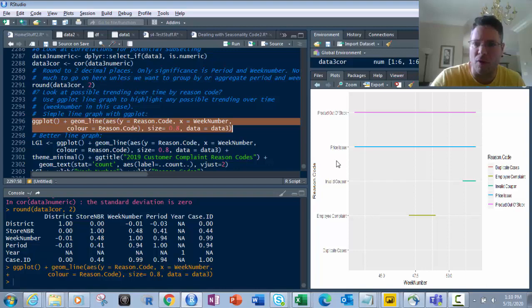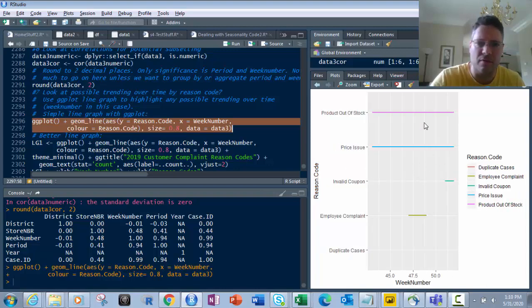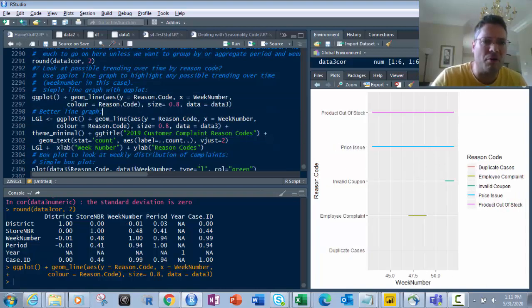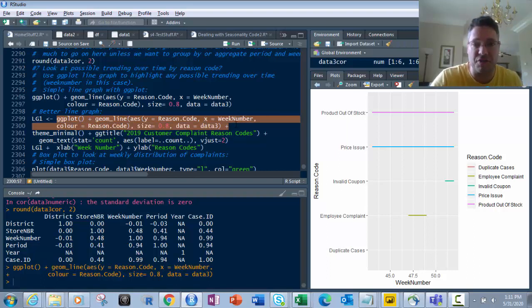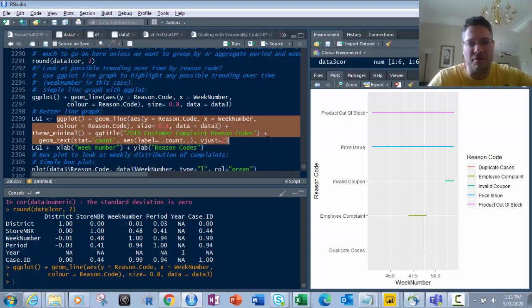So we're going to do this ggplot, geom_line, week number, same thing. This is all the same as what you saw above with the plus at the end. Remember, pluses go at the end for the next line. Theme minimal, we're going to put a title on it of 2019 customer complaint reason codes. We're going to put the same things we did above for the box graph or the histogram, and we're going to do label equals count, vjust equals 2, and then the same thing to get the xlab and ylab, which is your x labels and y labels.